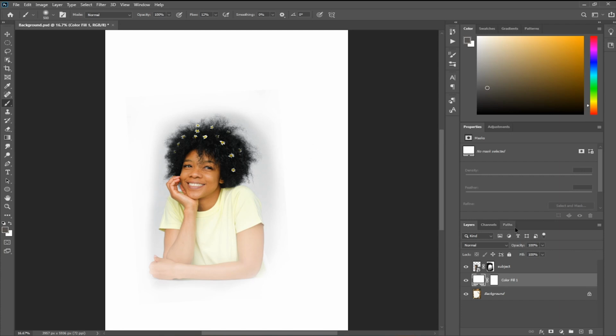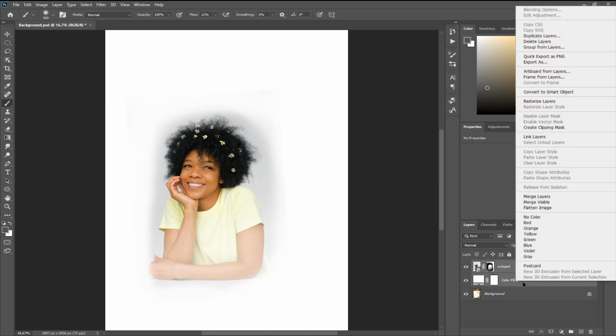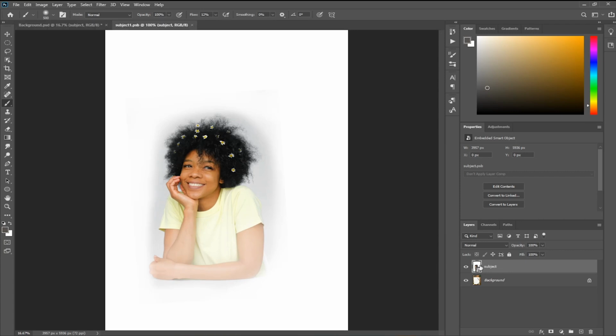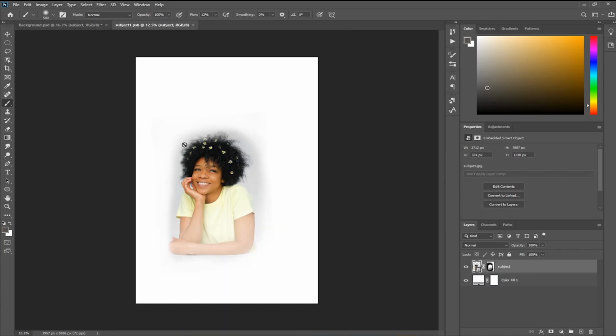Now we need to select both the subject layer and color fill layer. How do we do that? Select the subject layer, then hold Control and click on the color fill layer, and then right click and convert them to smart object. Now if you want to access the mask or any of the properties, you can always double click on the thumbnail. It will open a new document. It will show you the mask and everything, the background layer as well.